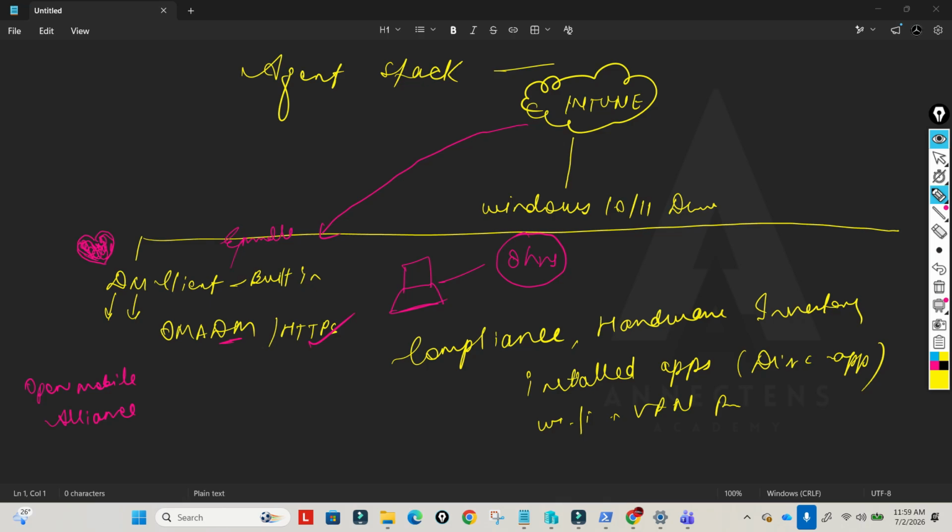But there is one way to do the sync using PowerShell. If you are doing automation, from PowerShell you can do the MDM sync locally for a device, or you can run a bulk sync from the script side from Intune itself.